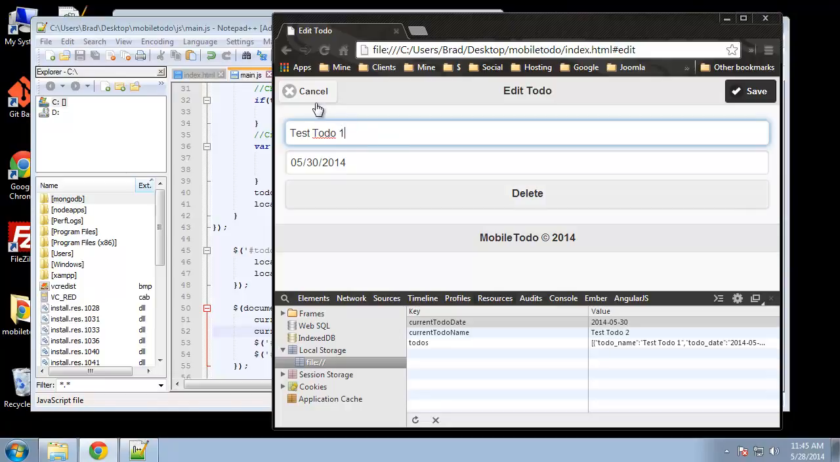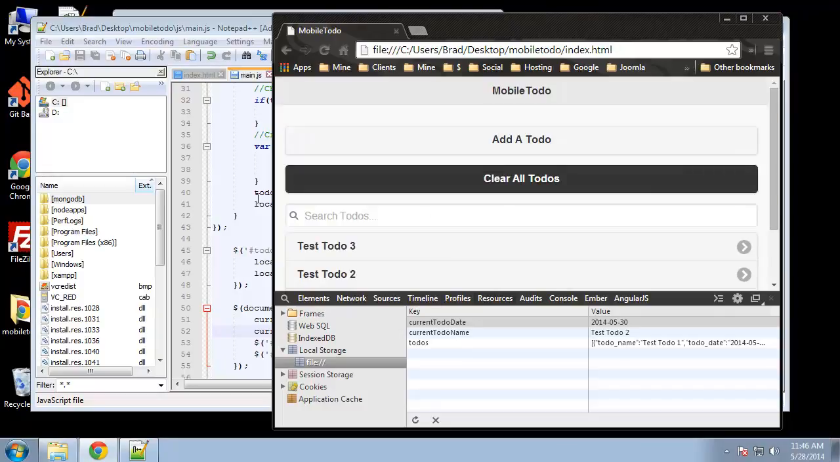And then ultimately we want to be able to change this to whatever we want, resave it, and have it take the place of the old text and date. Now before we do that, I want to add in the delete functionality so that we can delete just one to-do, because right now we can only delete all of them.